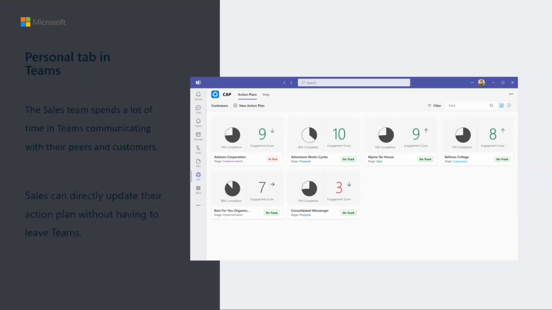So let's think about a fictitious example here. Let's think about an app called Contoso Action Plans, or CAP. Now, we're all familiar with this company, Contoso. It's a model company that we use in a lot of our demos. So let's imagine we're the Contoso sales team, and they use the CAP app, that's a mouthful, to coordinate their actions with customers.